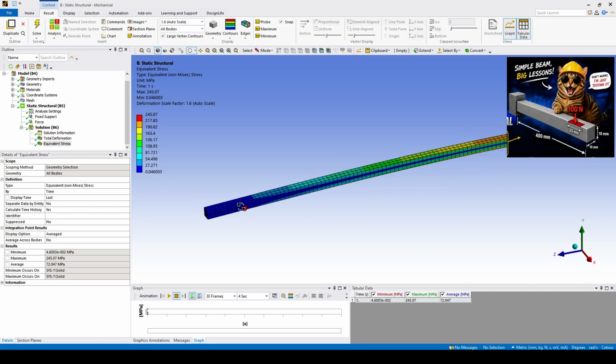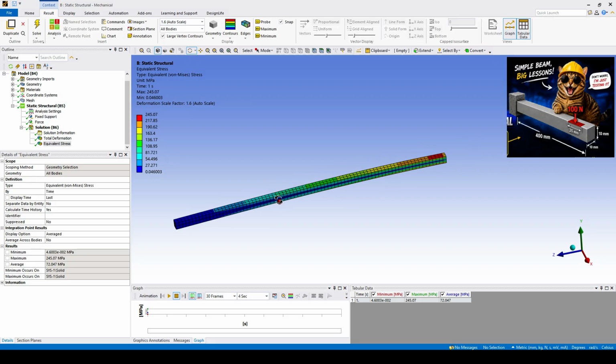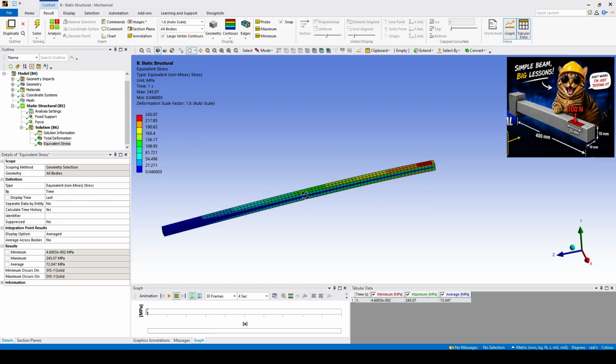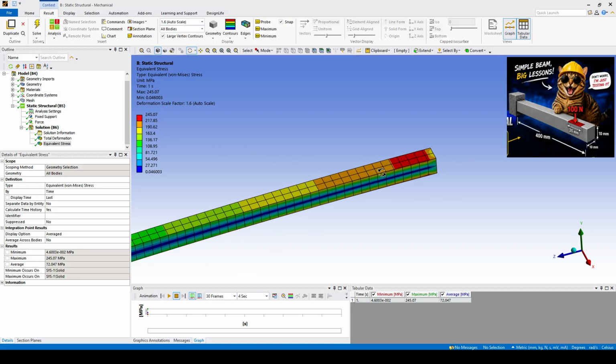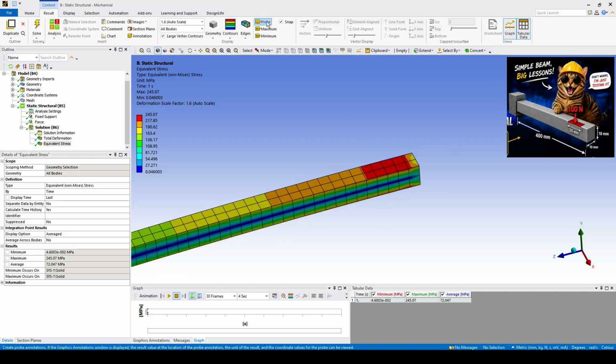As you can see now, because we already have deformation at the end of this beam, we should expect a bending stress at or near the support region. Depending on the legend that we have, around 245 megapascals is the maximum stress. But be careful, this could sometimes be a singularity. As I see in my model right now, if I take a probe, it seems that at this region it's around 245 megapascals.